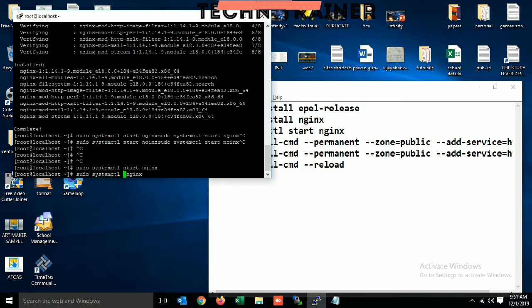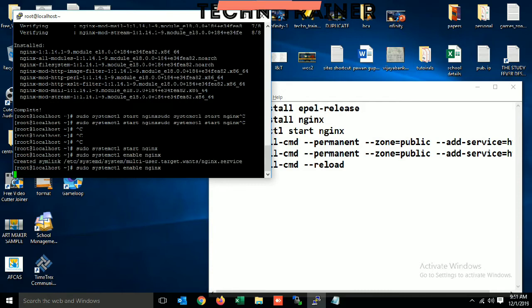And type in small letters, not in capital. After that, enable the firewall service for port number 80 by typing the next command: firewall-cmd --permanent --zone=public --add-service=http. This will help to enable port number 80.